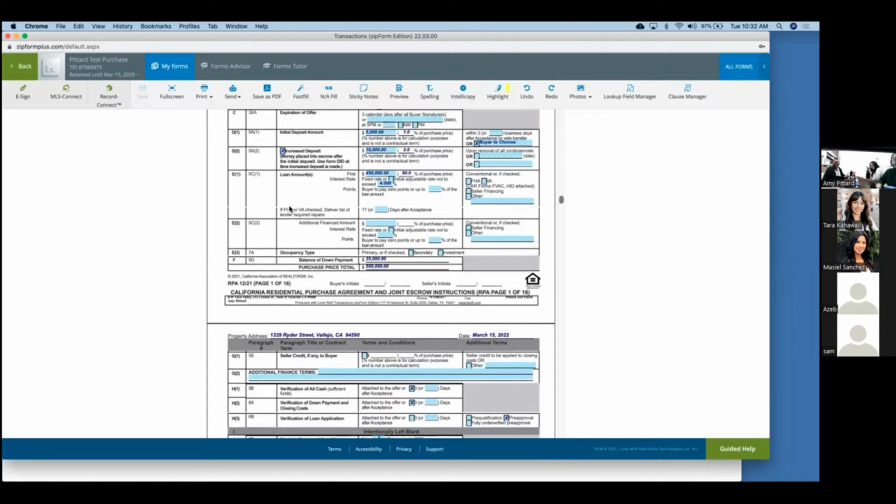All right. If it's VA or FHA here, you can deliver a list of lender required repairs. It defaults to 17 days. This is the little hidden contingency in there, right? I usually make this match the appraisal contingency.